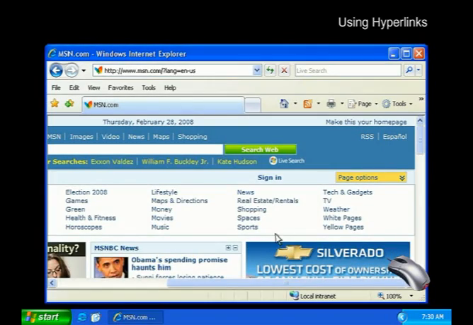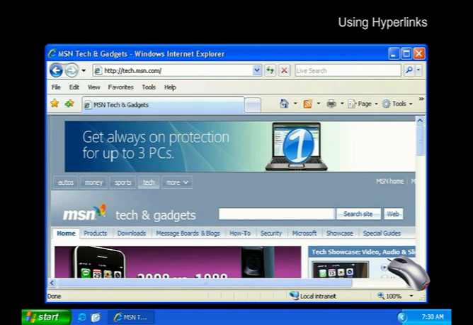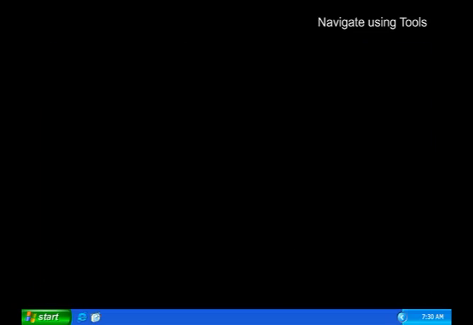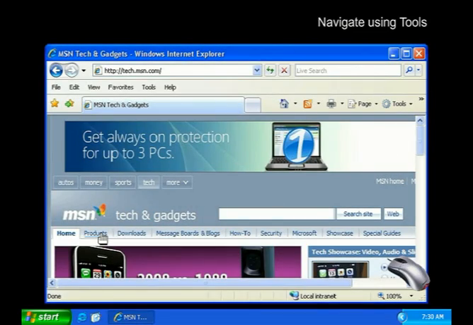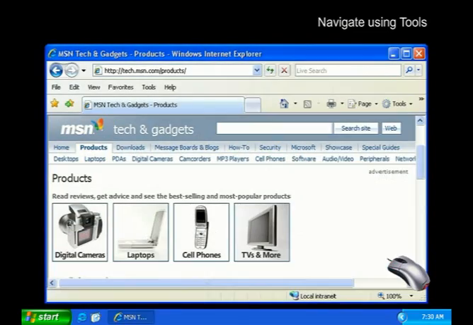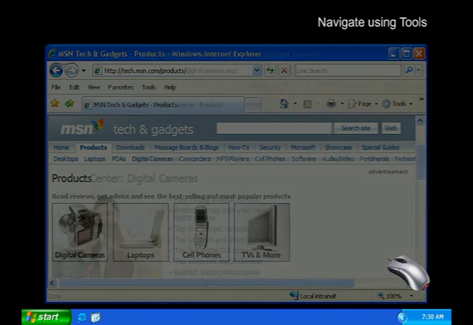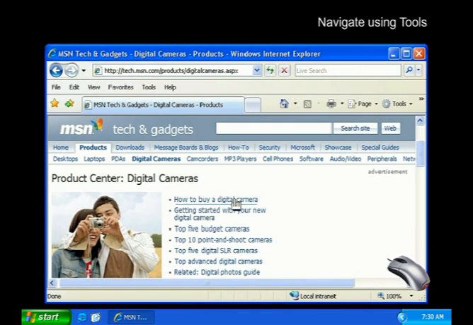Watch the mouse pointer when you point to various images on the page. Let's click on Tech and Gadgets link. Note that the hyperlink and link are often used interchangeably. When Tech and Gadget links open, click on the digital camera from the product information section. When that page opens, click on How to buy a digital camera.